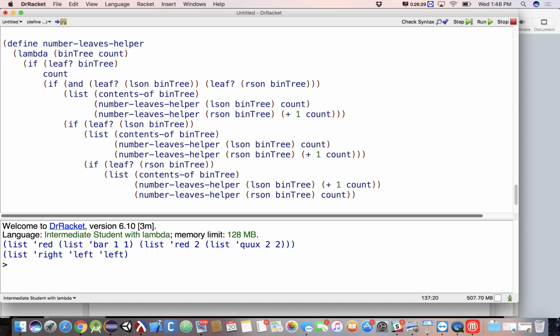Else. If I'm in the else here, I know that they're not both leaves. I know that the left side is not a leaf. I know that the right side is not a leaf. So that means that none of them are leaves. And if none of them are leaves, what do we do? Well, what's the most straightforward thing we would do? Pass count to both sides and hope for the best?